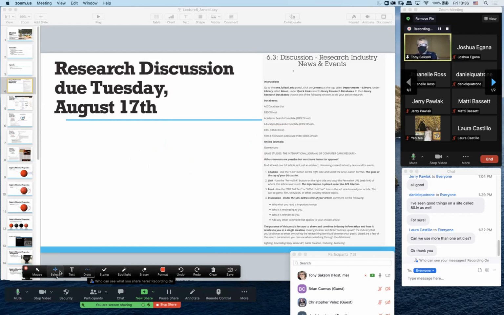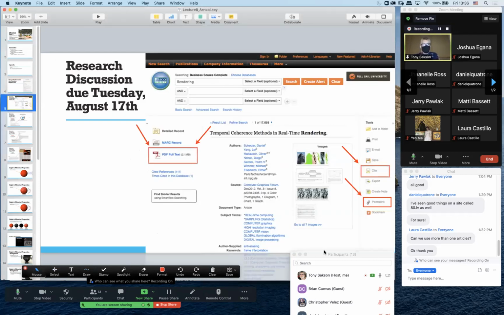All right, so a couple of quick screens here. This is kind of what the landing page looks like in EBSCO. They change it occasionally. I took this screenshot a couple of months ago, so I may have to go back and update it. But usually you'll get either a PDF full text or an HTML full text link on the left. On the right, you usually have a citation button somewhere, a permalink button. That permalink will let anybody who has the link look at the article, whether you're logged into Full Sail or logged into EBSCO or not. It doesn't matter.